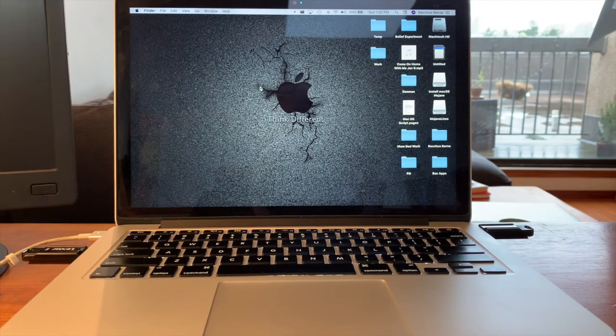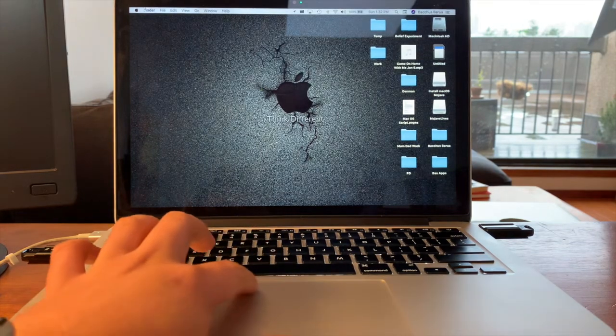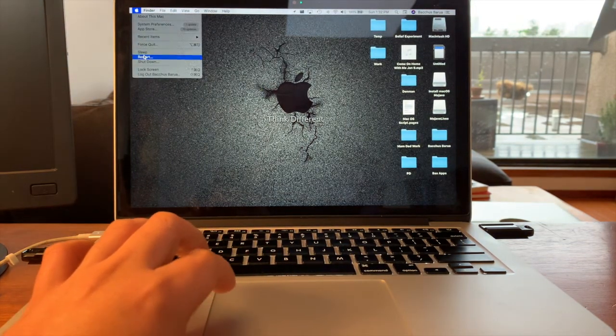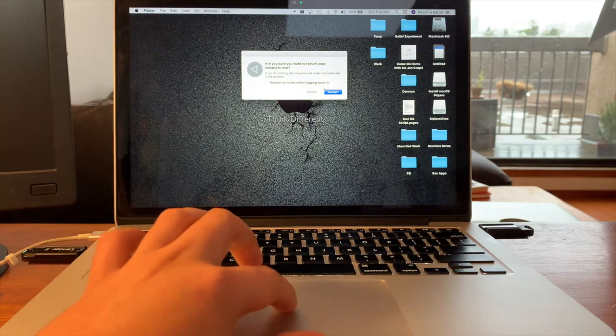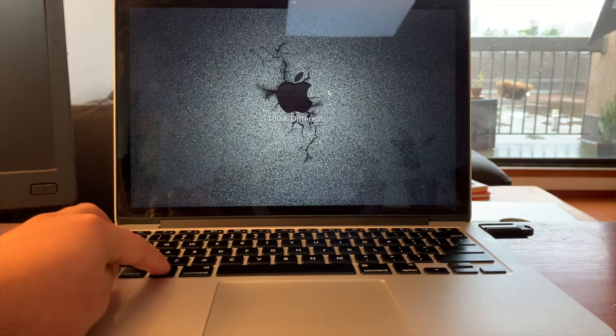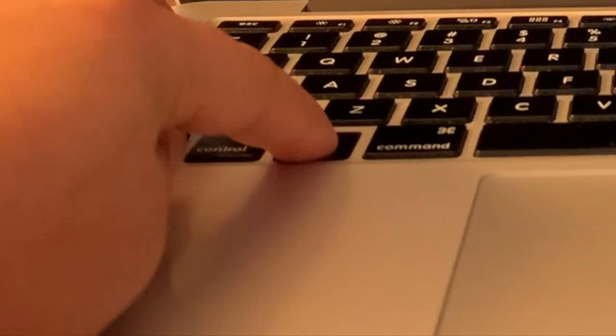Okay, we're ready to restart. So let's go here, click on restart, press restart, and as soon as you see a black screen, now press the Option key and hold it down.